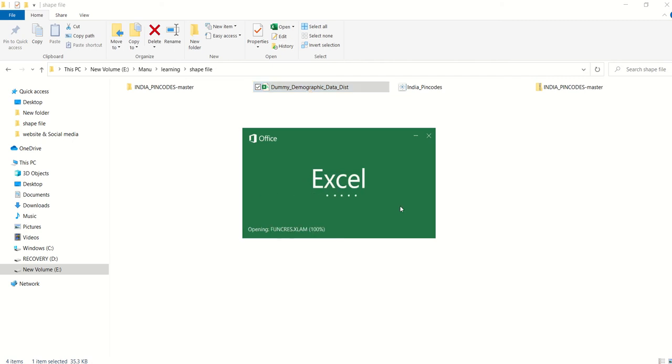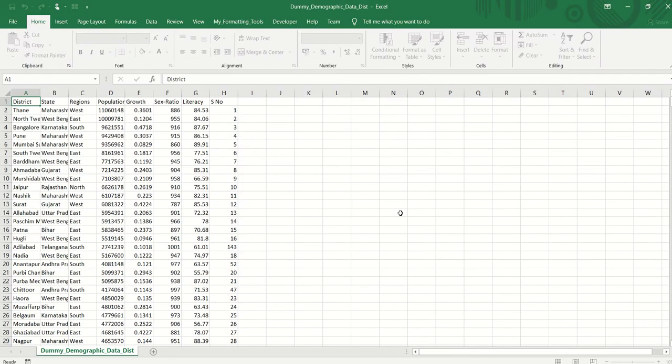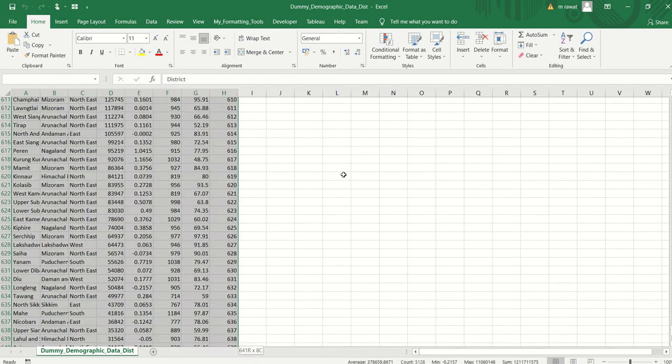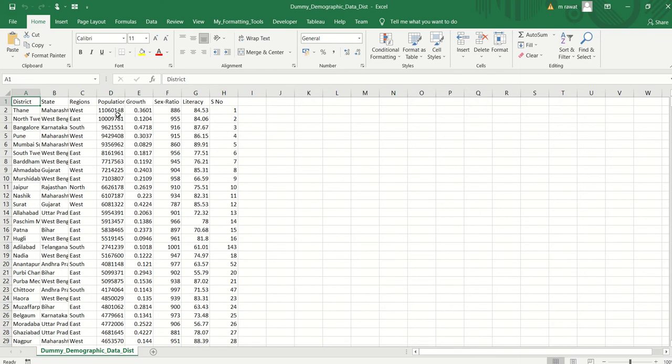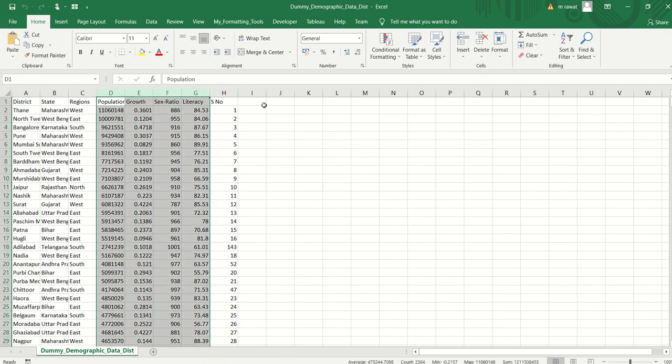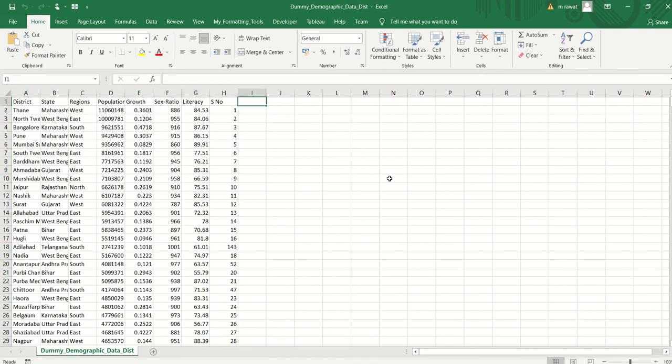So for example, we're going to use some demographic data, and we're going to put that demographic data along with the map. Now you can superimpose the data over the map, or you can create separate data reports or tables along with the map file. So this is the data I'm going to use. The level of data here is at district level, the granularity of data, and then we have some demographic data. Now this is dummy data, so I request you not to quote it anywhere. This is just for demonstration purposes.